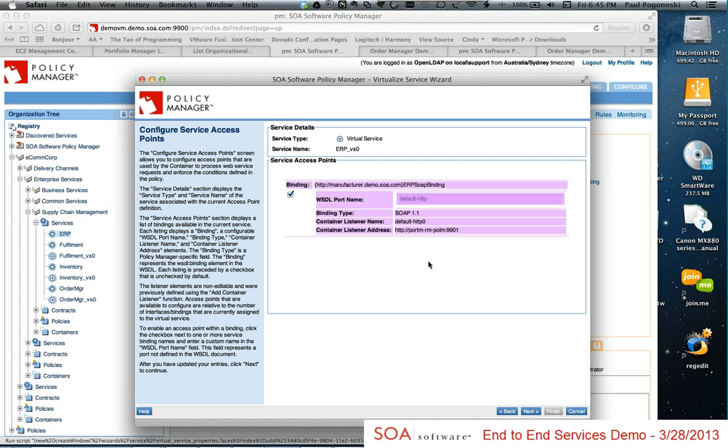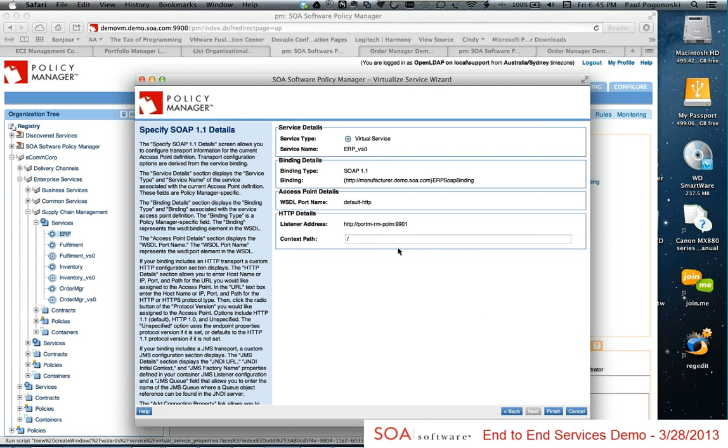We'll just give it a port, and we'll just call it the same thing. You don't have to give the context path, but it's easy for management if you do. And usually what happens, the standard practice is to make the context path the same as the virtual service name that you're giving it. It's easy to read and manage that way.